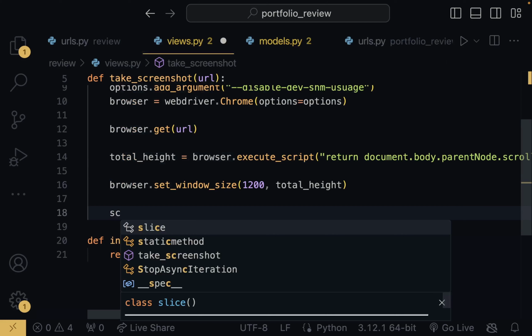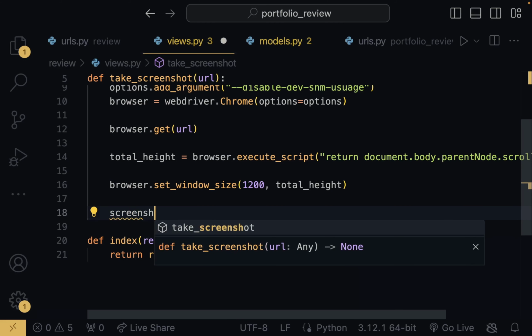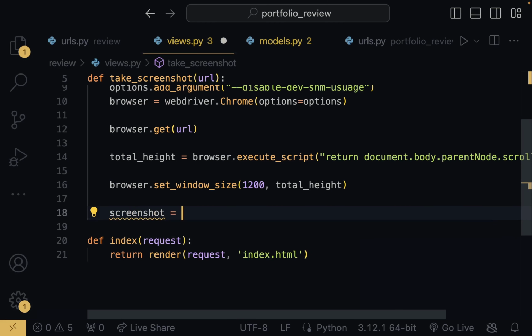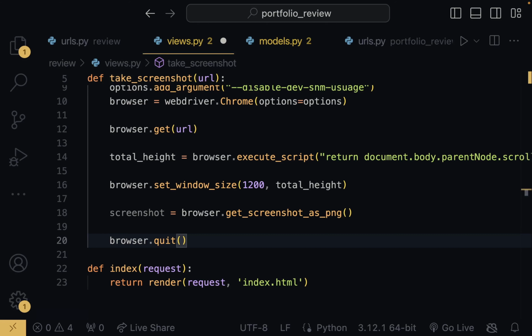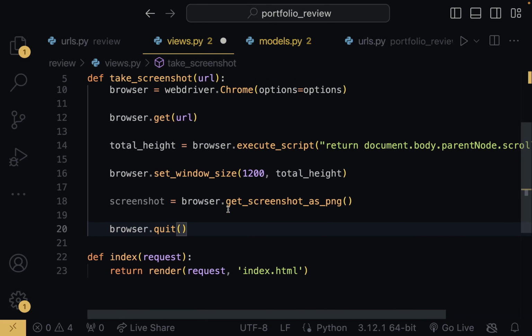Now we can take a screenshot. Now we're going to say screenshot is equal to browser.get_screenshot_as_png. This is going to take a screenshot of that whole page and save it as a PNG file. Now we can quit the browser. So we're going to say browser.quit, just like this. So this is exactly how we do it.